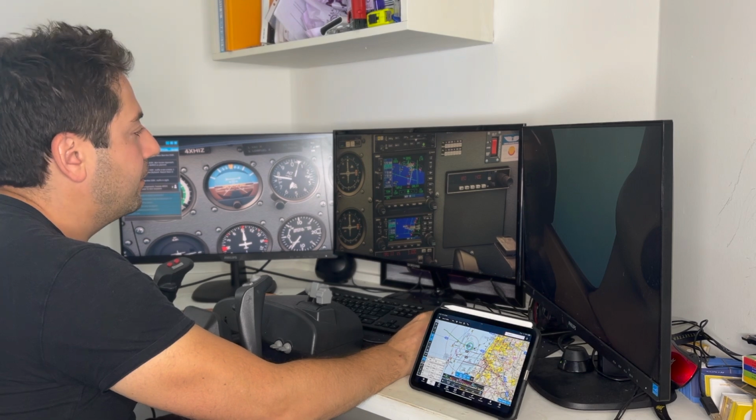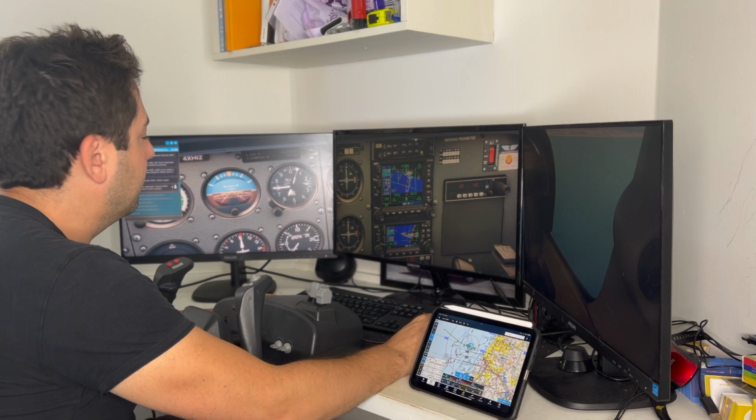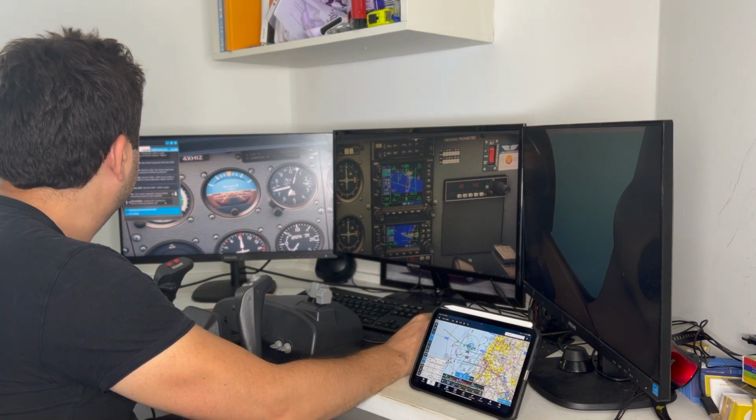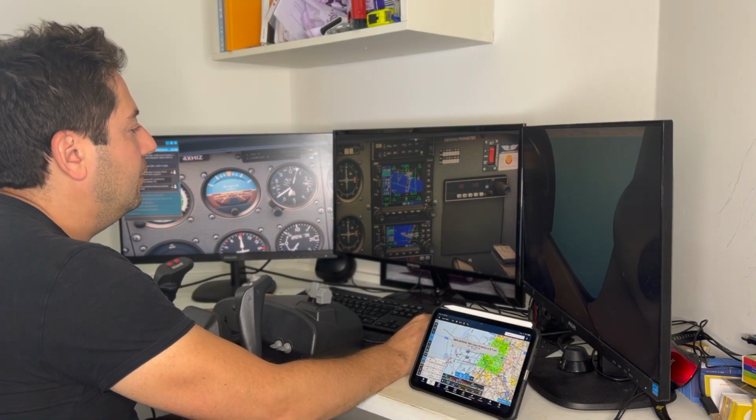Ben Gurion approach, Cessna 4X-Ray Hotel India Zulu, requesting vector to next waypoint. Continue to Barak, turning, okay, and following heading 100, Cessna Hotel India Zulu.